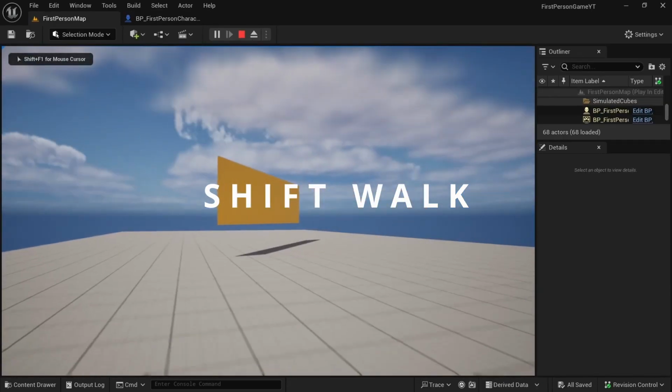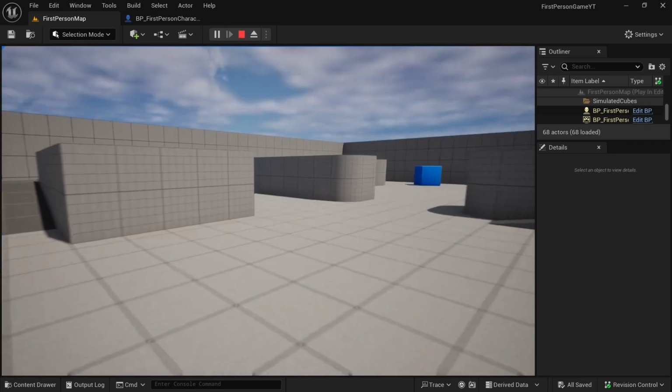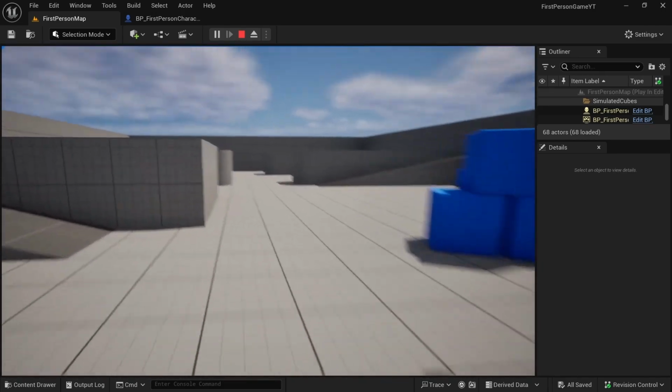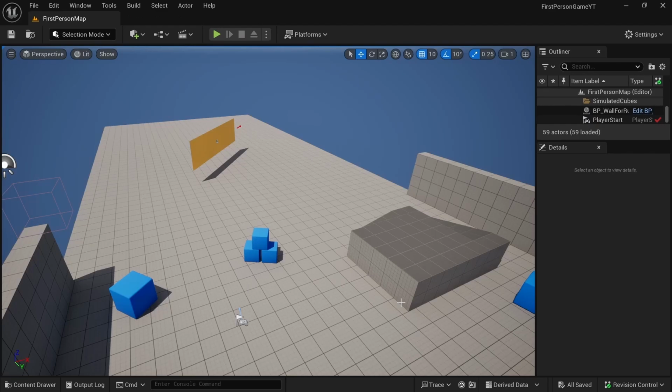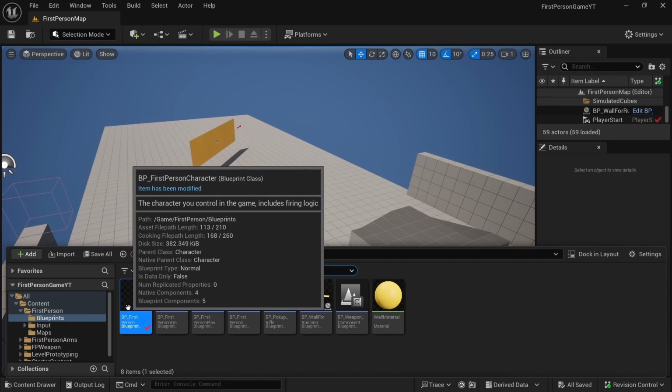Hey guys, I hope you're doing well. In this video, we will make our character go slower when shift is pressed and faster by default. Let's open the first person project and go to content drawer. Now let's open the first person character blueprint.